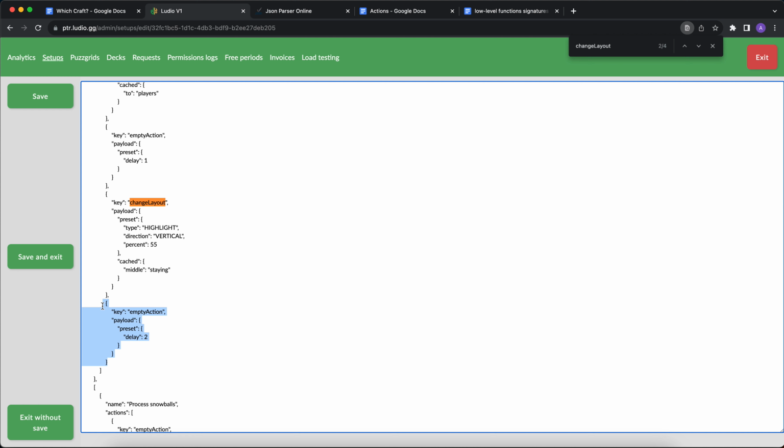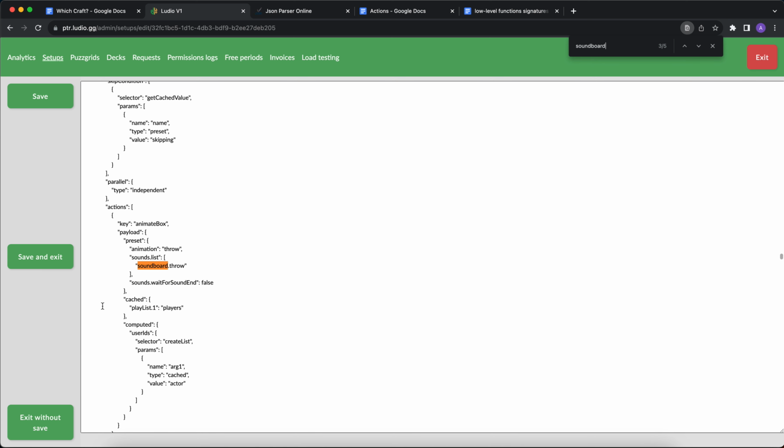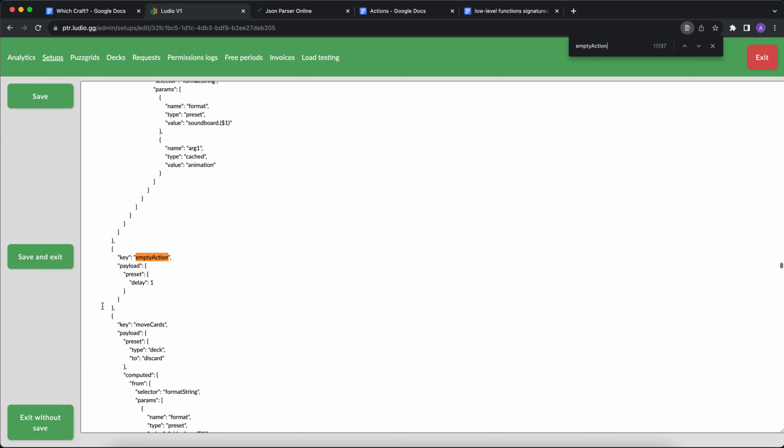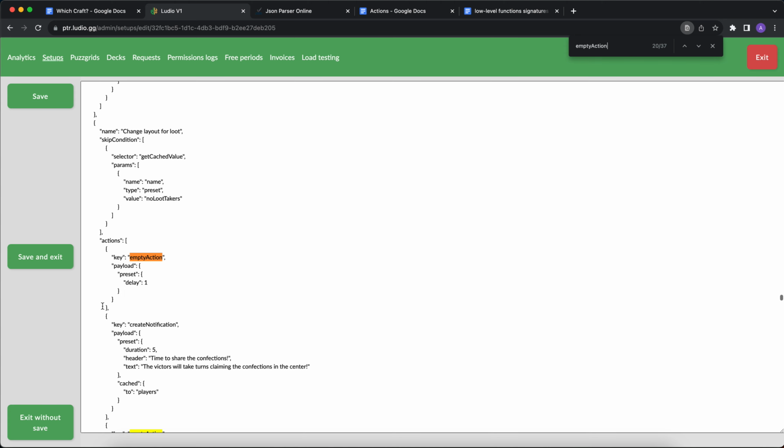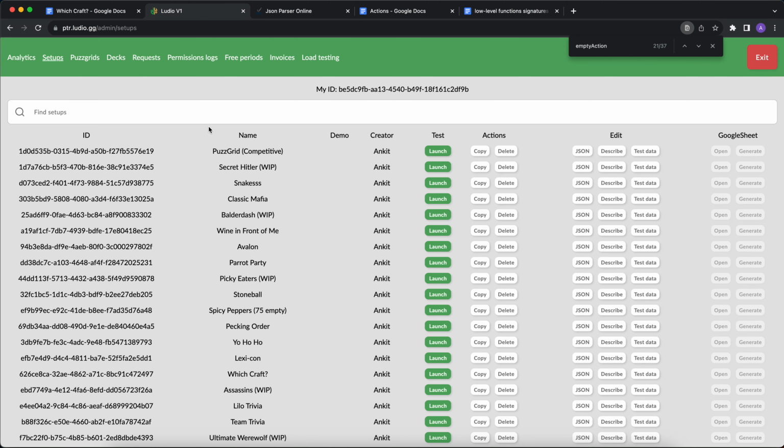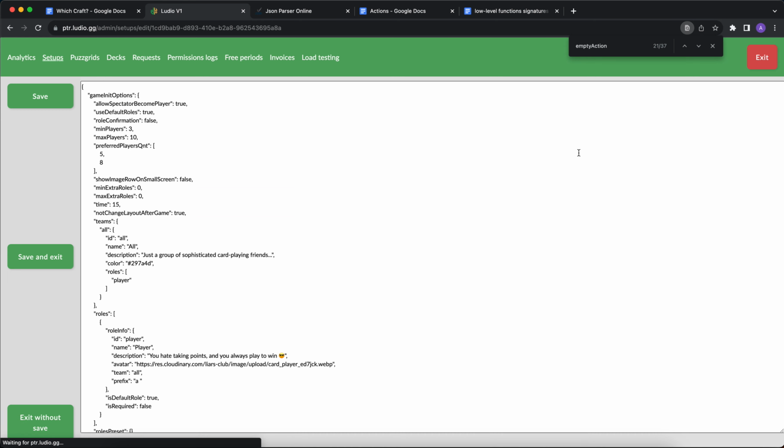The other reason you would use an empty action is to play a sound, and you don't really want this sound associated with some other action. Maybe this is a skippable sound, and so you want this empty action to play the sound, but also to have a skip condition so that you can skip the sound in the right situation. So let's try to find one. What's something with a tutorial?